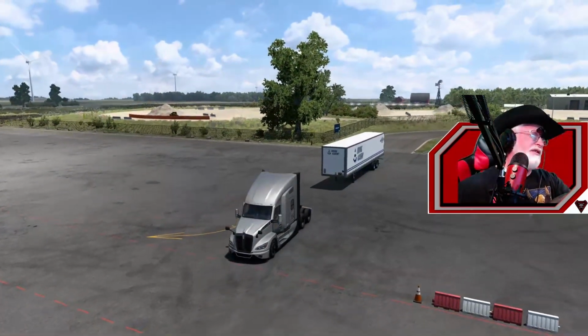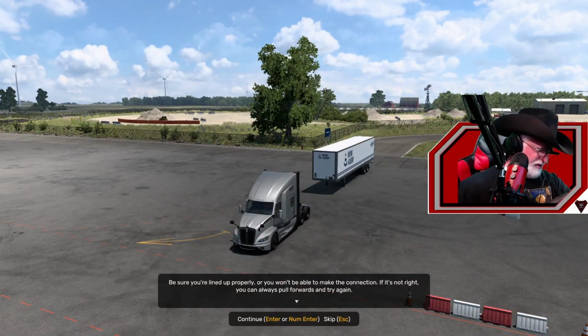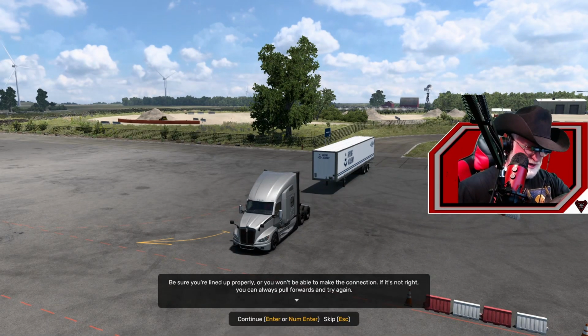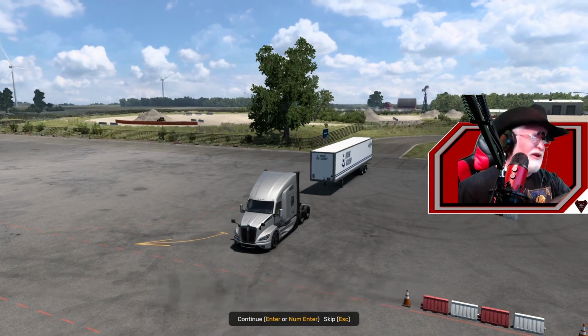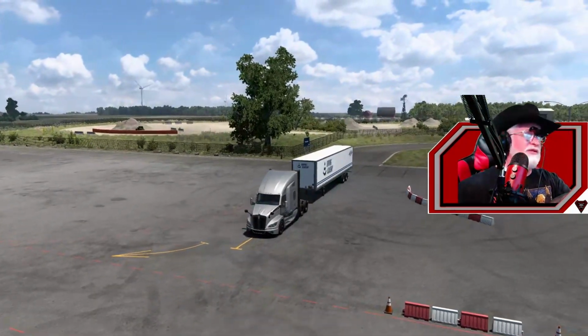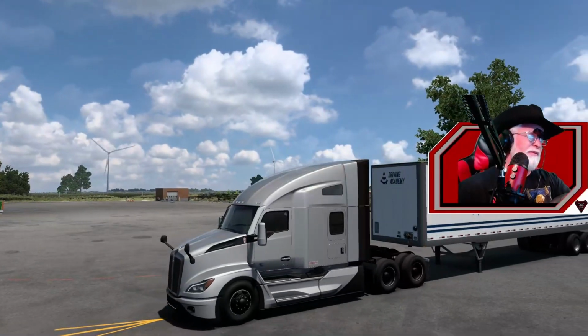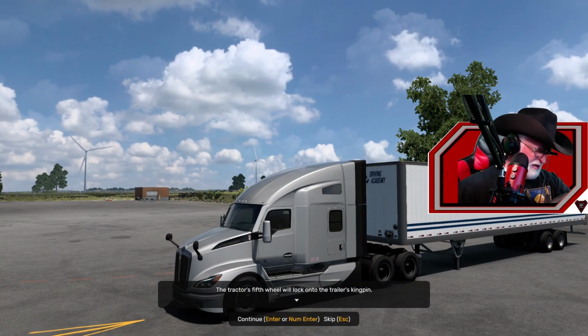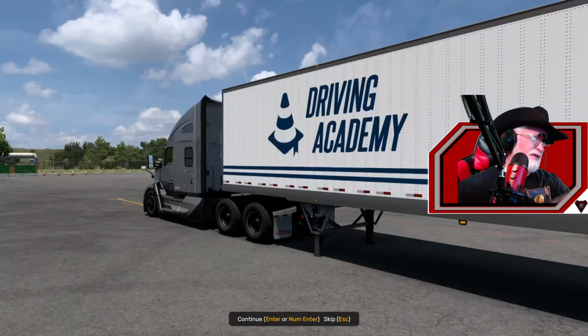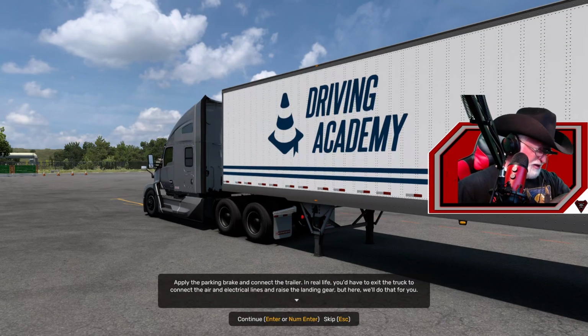Oh, okay. Let's see here. Be sure you're lined up properly or you won't be able to make the connection. If it's not right, you can always pull forward and try again. We did a little bit of that in Chapter 3. Backing up. The tractor's fifth wheel will lock onto the trailer's kingpin. Apply the parking brake and connect the trailer.